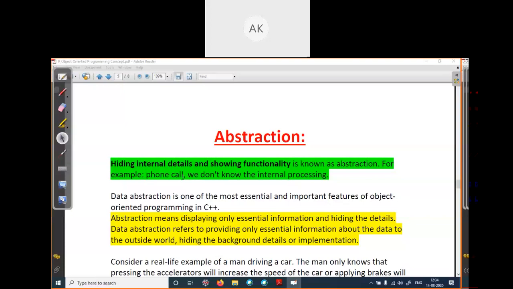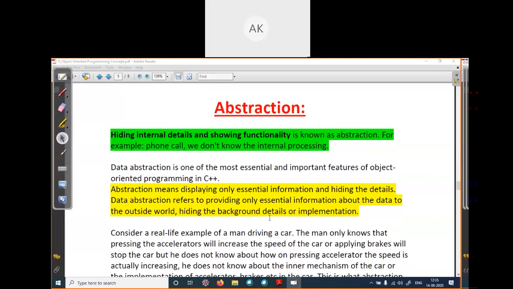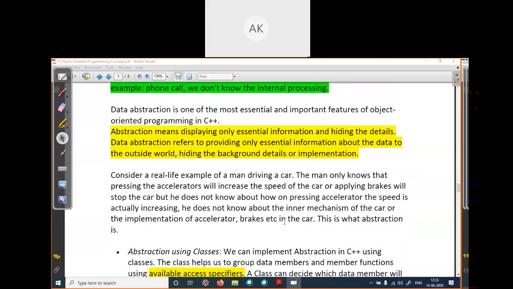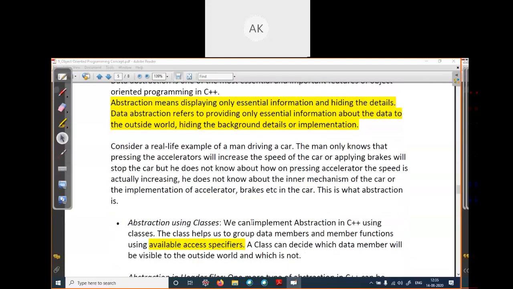So abstraction means that we are just hiding the details which are not essential for the user, which are not required by the user. Okay, so the feature of abstraction, I will share this material, then you will read all of this.